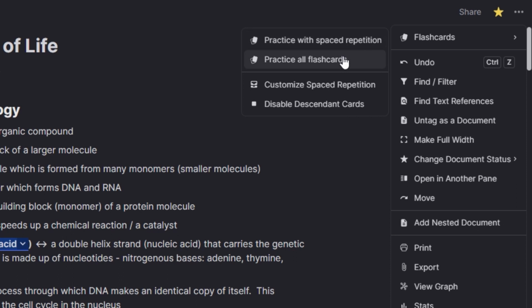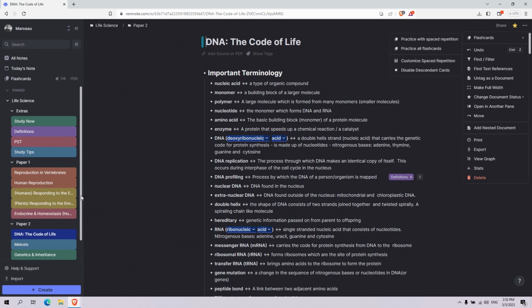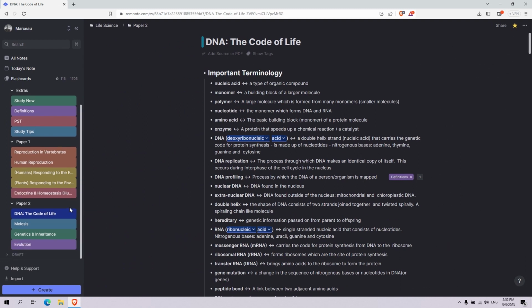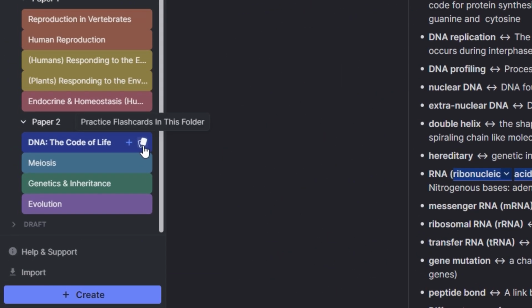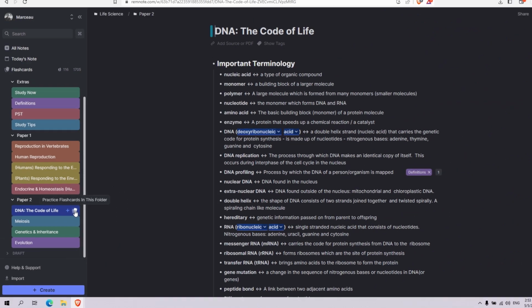You can also go practice all flashcards if you literally just want to do everything, no matter how familiar you are with something. This can be good if you haven't studied for a while and you just want to refresh literally everything in the module. But anyway, you can go there, practice with spaced repetition, or you can go to the bottom left here. You can select which module you want and then just go to this little practice flashcards button. So I'm just going to click on that.